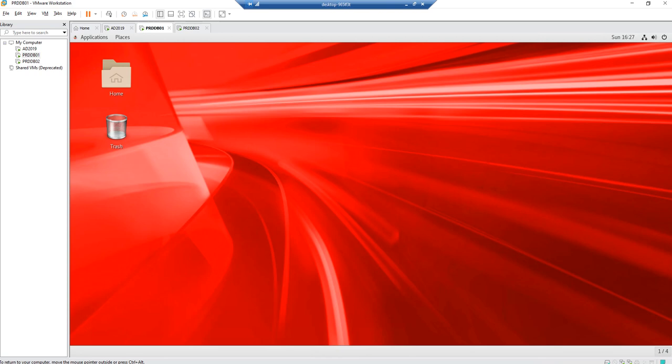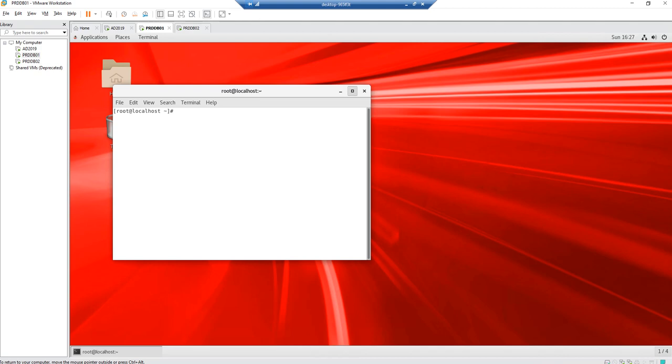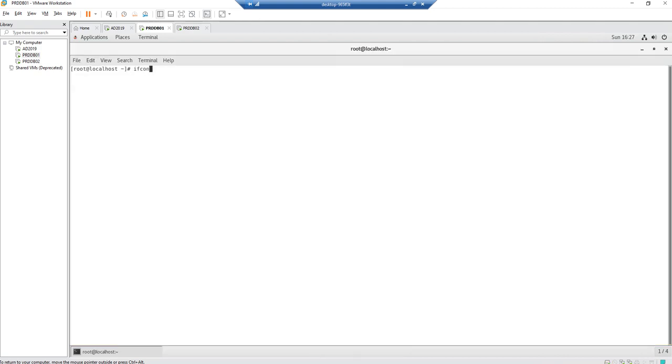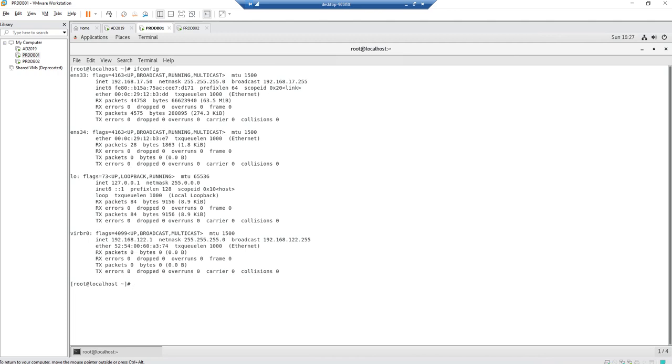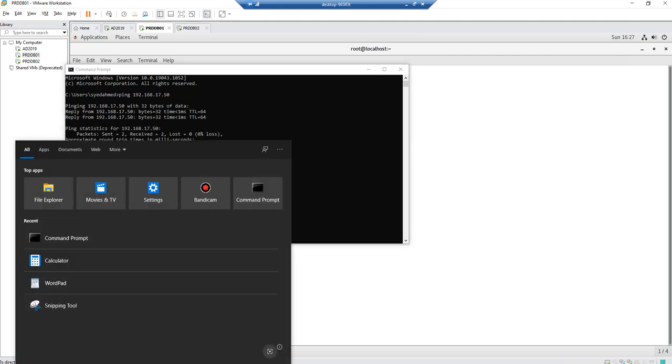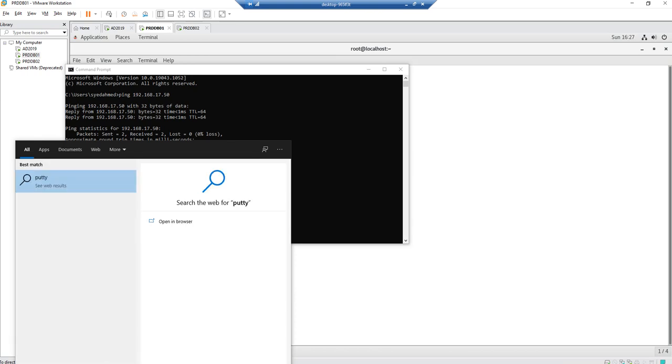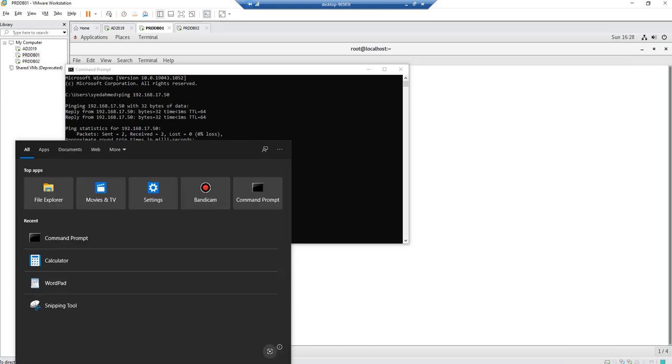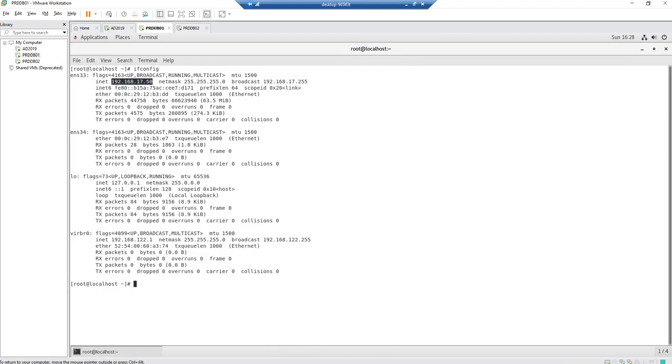Right, so let me get the IP address. What is the IP address I configured on the primary node? If I run ifconfig, it's going to give me the IP address. Let's see if I can ping my virtual machine from my host machine. CMD, ping 192.168.17.50. I can. If I can ping, then I should be able to connect with Putty, and I don't think I have Putty, so I need to get that application. Okay, that is done.